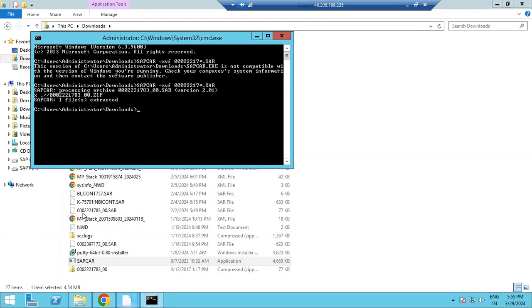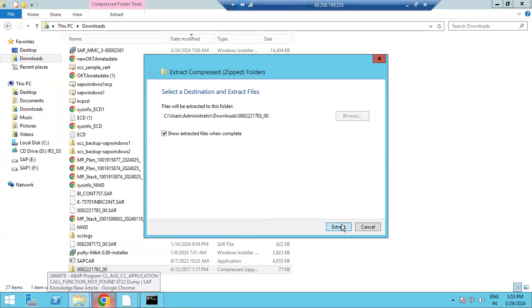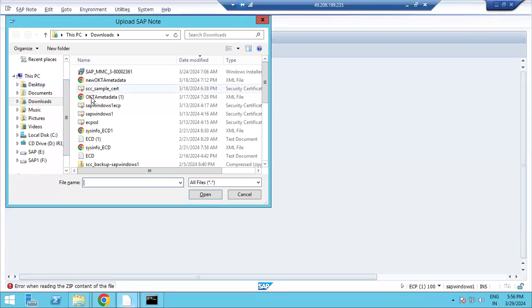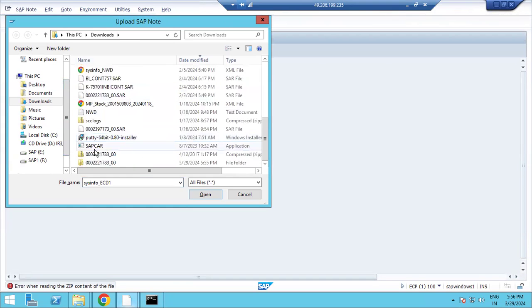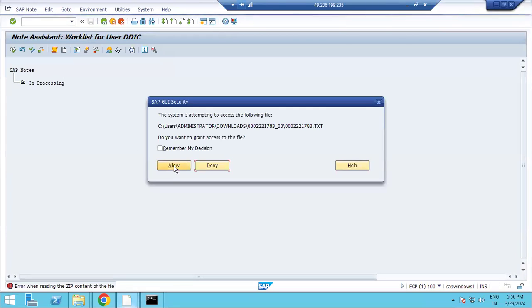Okay, so one zip file is created, 1783. So let's see whether we can implement this one or not. Okay, so I extracted it. One folder is created here. Let me go to here. So go to upload the note. In the download section, we have the one note. Let me try to import that note here.